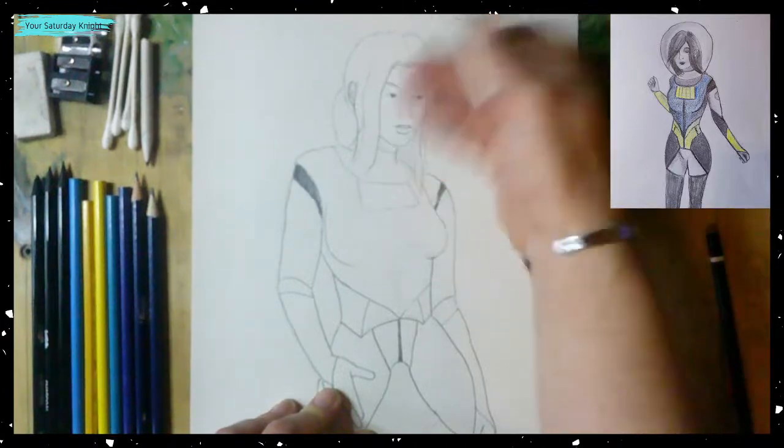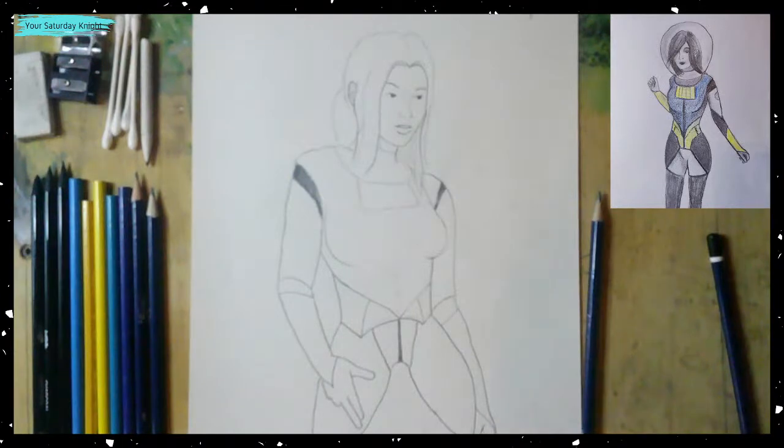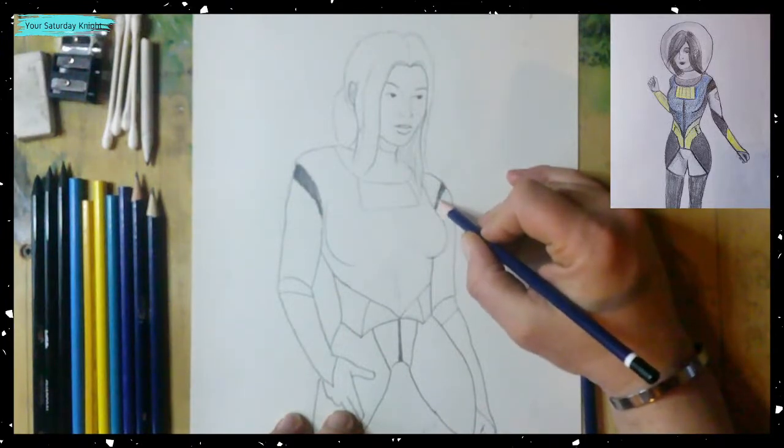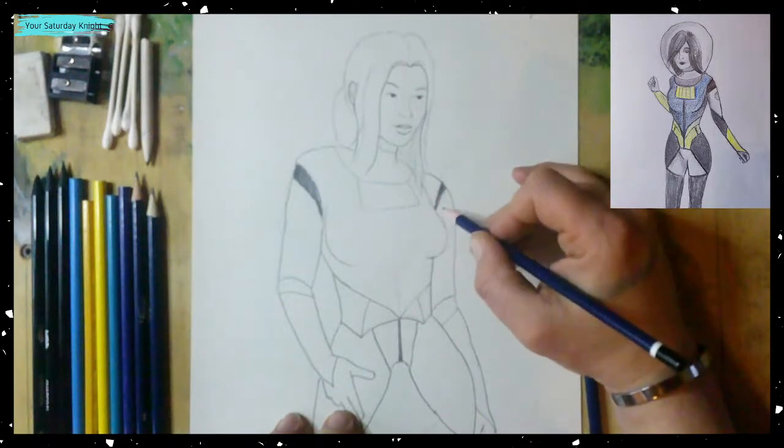Sometimes you just have to make little adjustments as you go. Little adjustments. And then I'm looking at this, and so this really... Again, we have some kind of forced perspective going on.